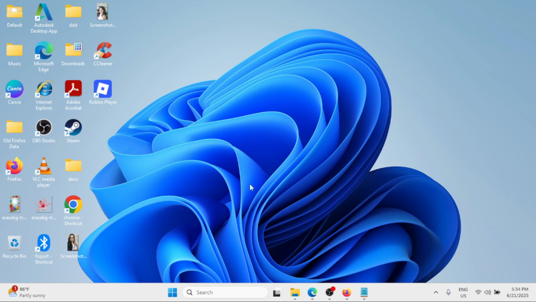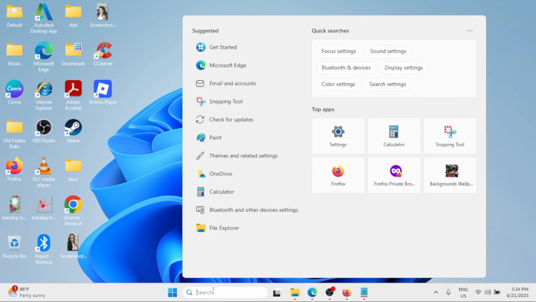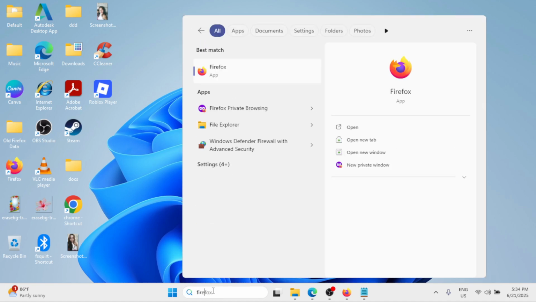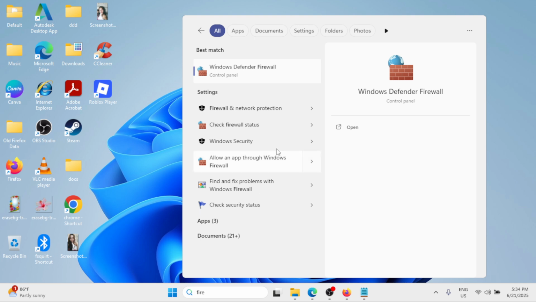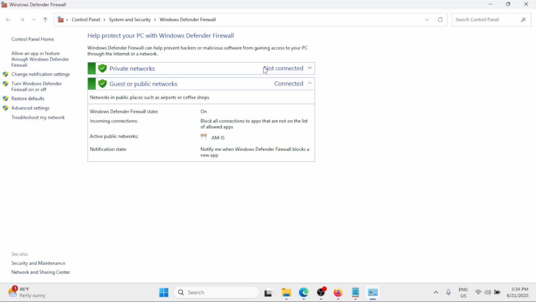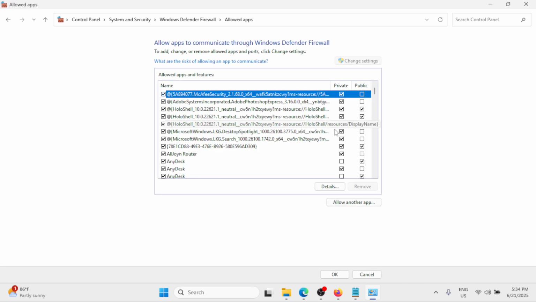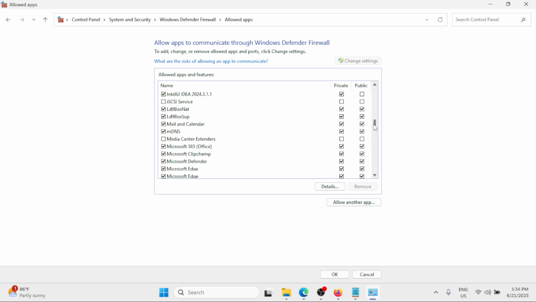Then the next thing that we can do is to go to the Windows search bar and type Firewall. Click on Windows Defender Firewall. Click on Allow an app or feature through Windows Defender Firewall. Then scroll down and you need to look for your wireless display.